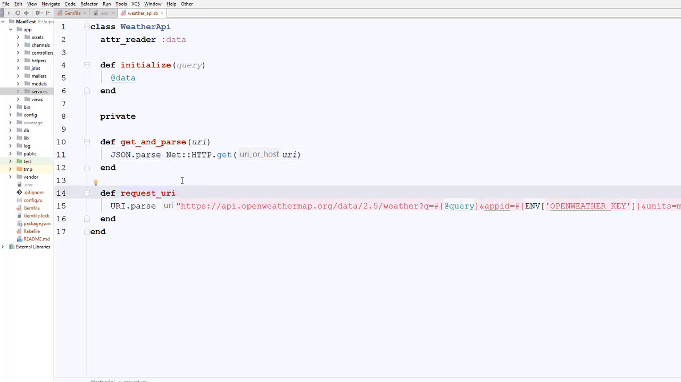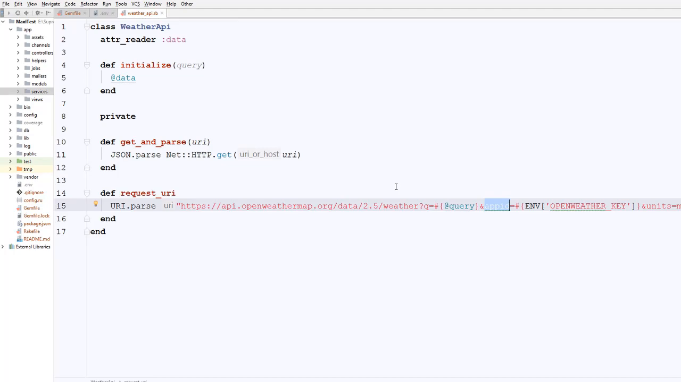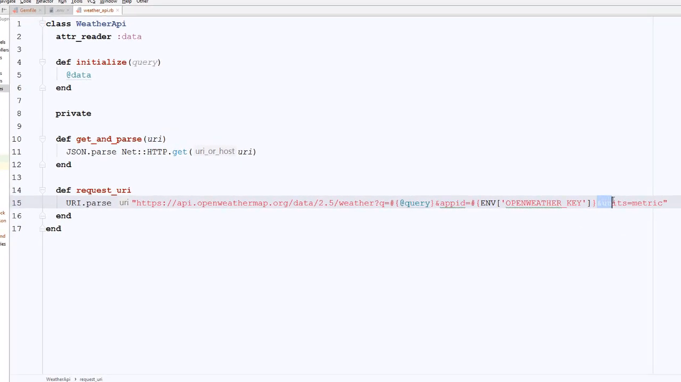And so the request URI itself will be returned by this method. So it says api.openweathermap.org. Then we are providing the query. Then we are providing our key that is being taken from our environment, and also I am saying that units are metric, so that the temperature is in Celsius, for example, not in Kelvin or Fahrenheit or anything like that.